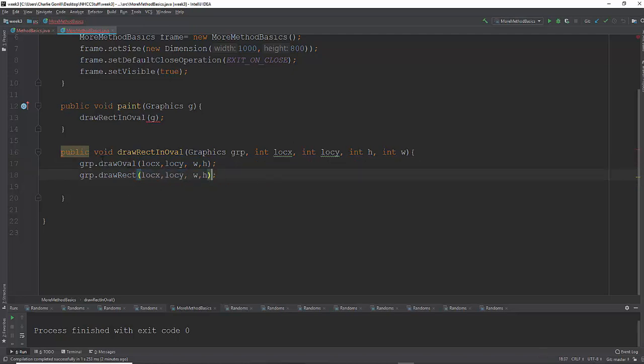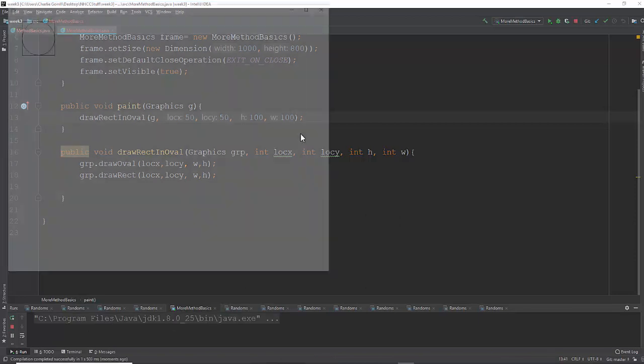Now, this is a much more flexible method. It's not just going to draw them at 50 and 50 to be 100 by 100. This allows us to take data into the parameter to let the user choose where they want to draw that rect inside that oval. Let's give this a try. We've got our method call right here, and I've got to add some values here. And I said I wanted it to be at 50 and 50, and I wanted it to be 100 by 100. That's my first one. Okay? I run this, and it's going to put it at 50, 50, and 100 and 100.